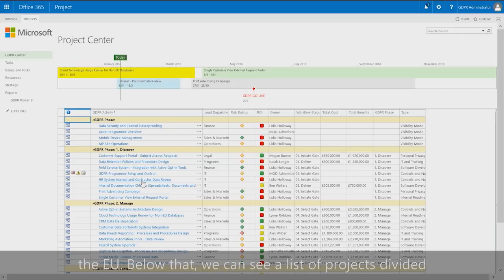Below that, we can see a list of projects divided up by phase, for example, discover, manage, report, protect, etc. We can see the project names, the departments they belong to, some KPIs associated with those projects, who owns them, some other data associated where they are in their approval cycle, and costs and other things. Now from here, we can directly drill into an individual project. We will drill into this one, which is the Setup and Control project.